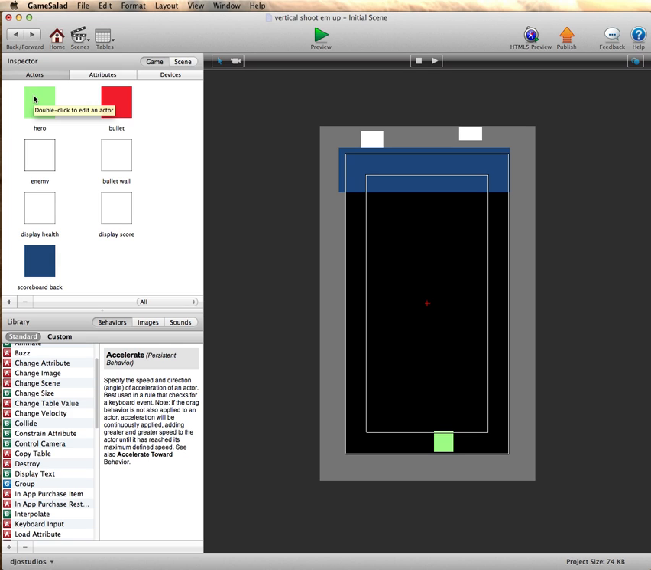I've got 7 actors here. My hero, which plays a huge role in this game, the bullets, the enemies, an invisible wall at the top called bullet wall, which basically absorbs the bullets. As they rise up and collide with this wall, they are destroyed so that they're not flying through and coming through the bottom again. My health display, my score display, and just a little blue graphic background for the scoreboard. So those are all of my actors that I need, and you can see them placed here on the stage accordingly.